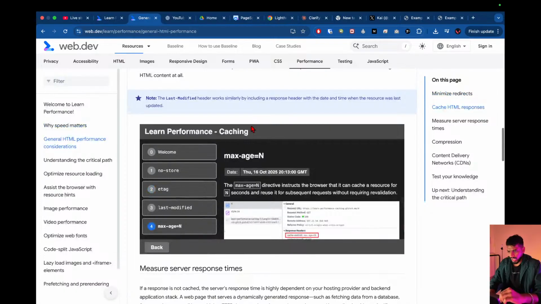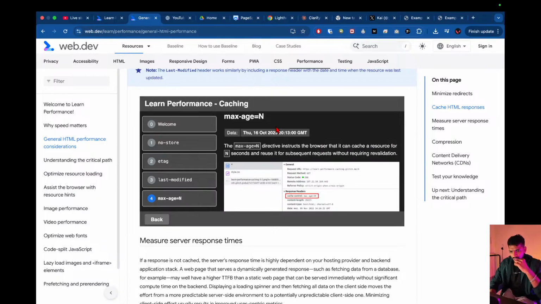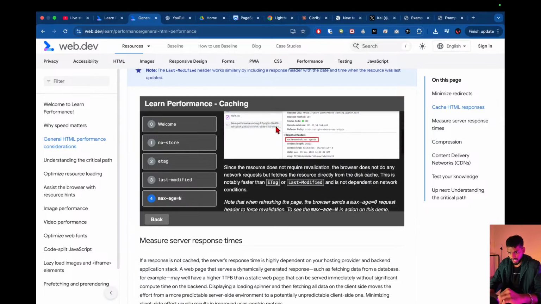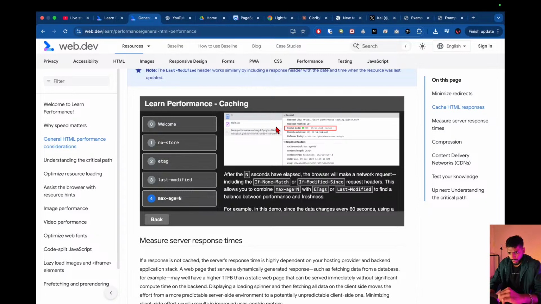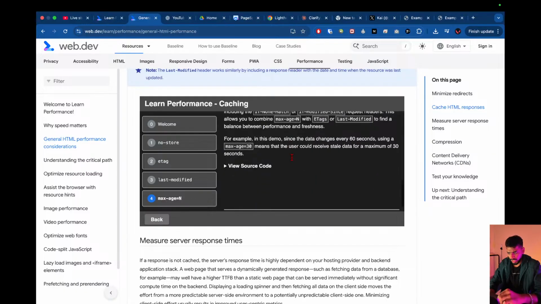And the last caching strategy we have is max-age=N. This directive instructs the browser that it can cache a resource for N seconds and reuse it for subsequent requests without requiring revalidation. So whenever we have max-age as 30, after N seconds have elapsed, the browser will make a network request. This allows you to combine max-age with revalidation to find a balance between speed and freshness. For example, since the data changes every 60 seconds, using this means that the user could retrieve stale data for a maximum of 30 seconds.